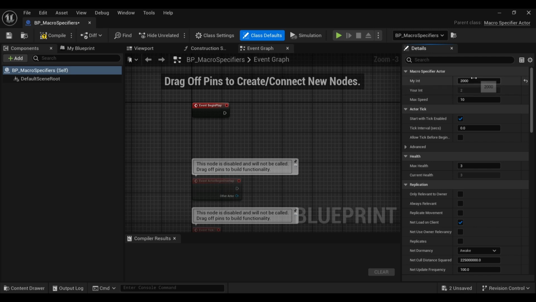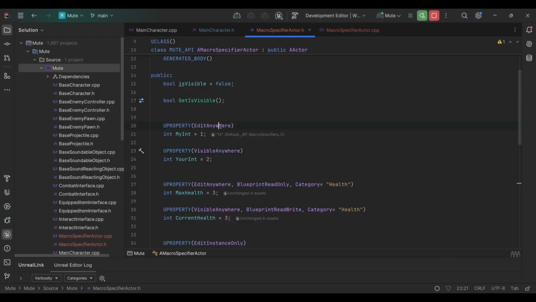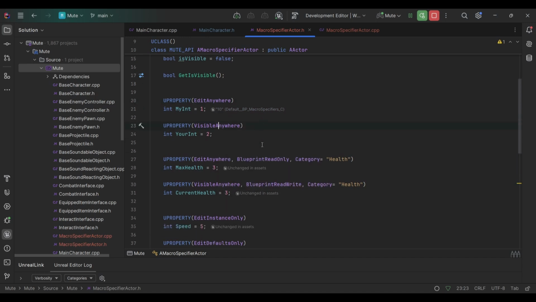While EditAnywhere allows you to set some default values, you're also able to see what's going on behind the scenes. So that is EditAnywhere and VisibleAnywhere.